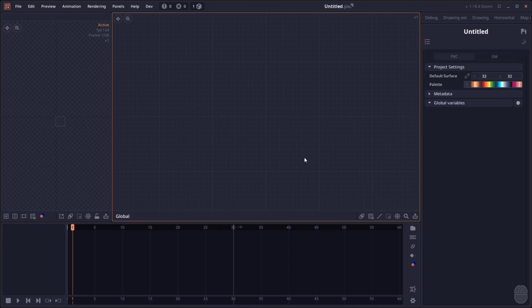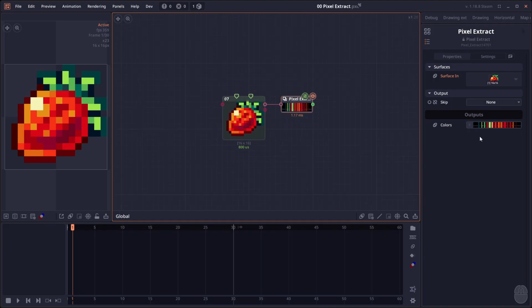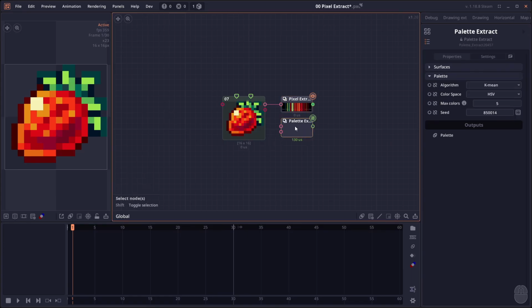So, in terms of new nodes, we don't have that much. First, we have the pixel extract node. This is similar to the palette extract, but it will output every single pixel in the image as a palette. As you can see here, the output will depend on the size of the surface, so be really careful when using this node with a larger surface. If you only want to extract some colors from the surface, you can use the palette extract instead.